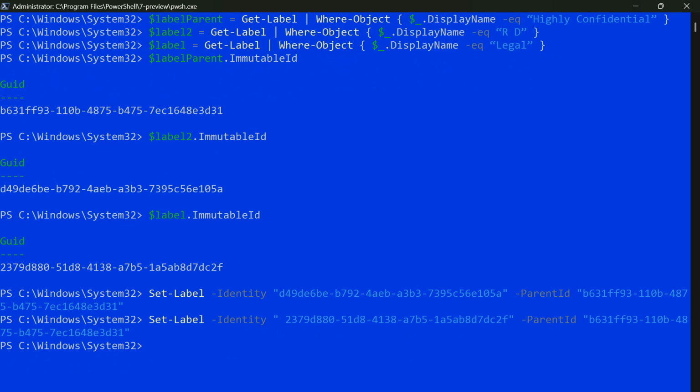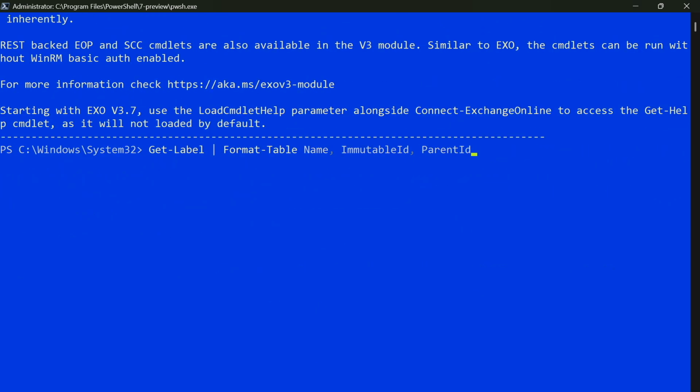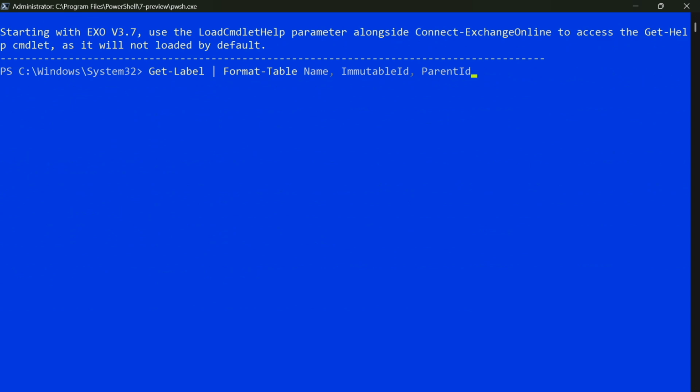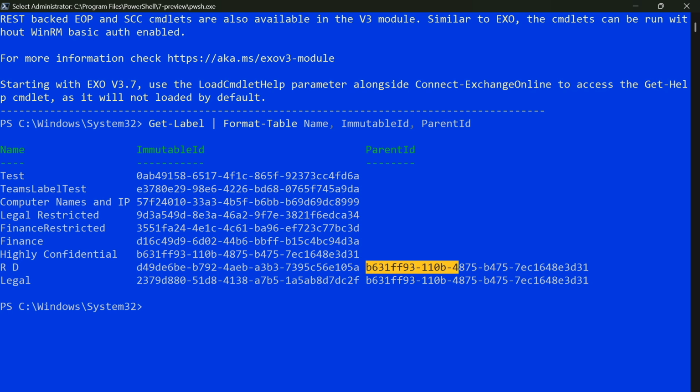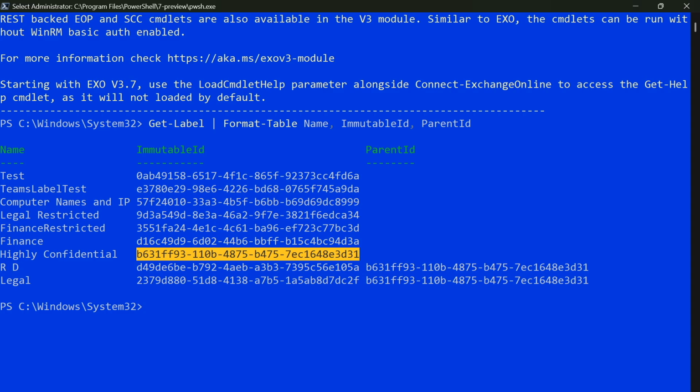Let's take a look at the results. I'm going to retrieve all labels and the following properties: name, immutable ID, parent ID. As you can see, our R&D and legal labels both have a GUID in the parent ID column. This means that they are both sublabels now. The parent ID shows that the parent is the highly confidential label.